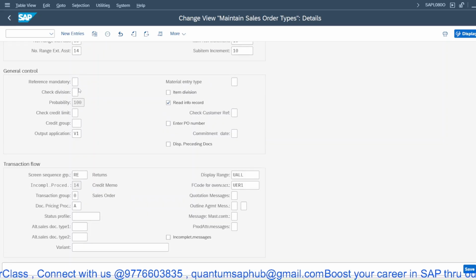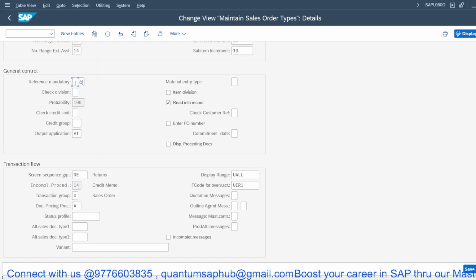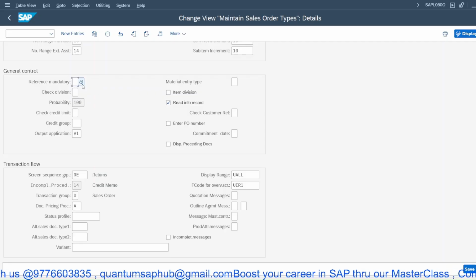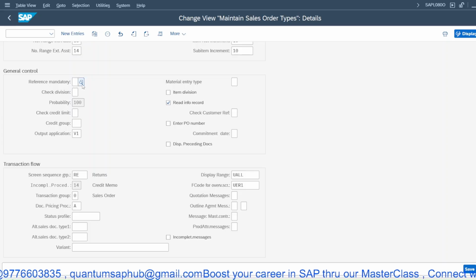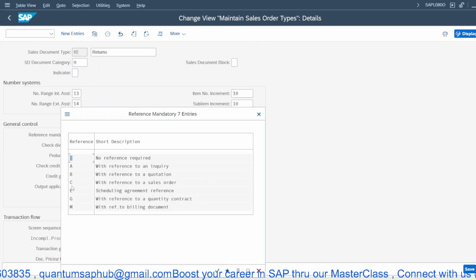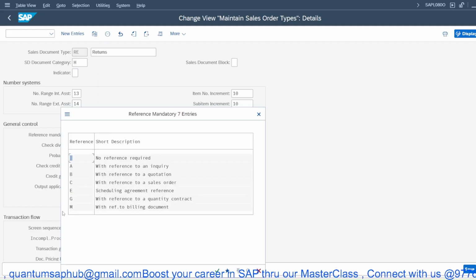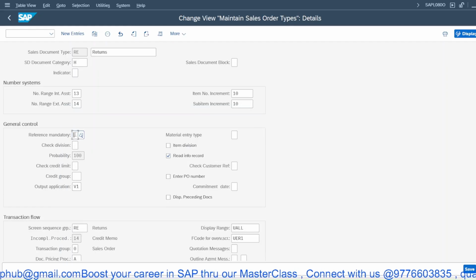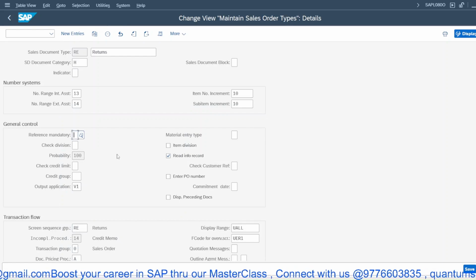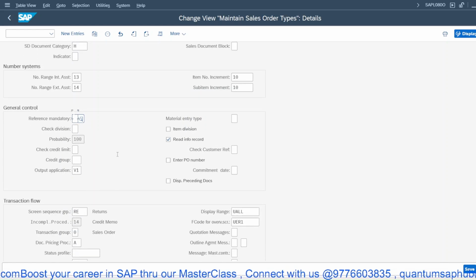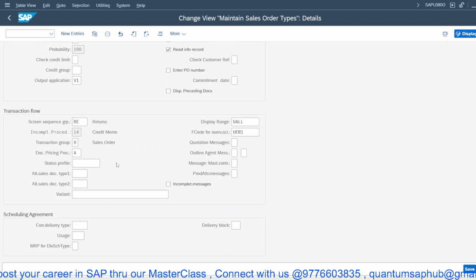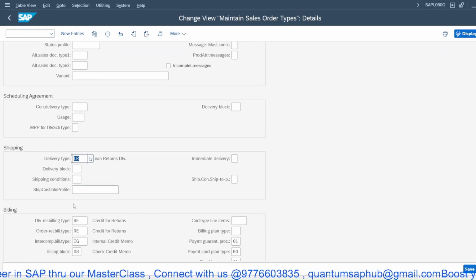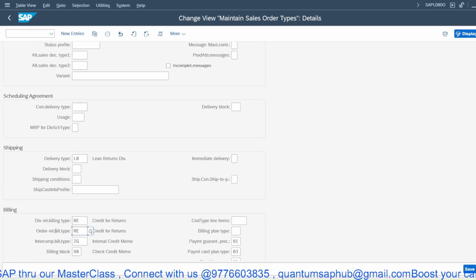If you would like to make a reference mandatory, suppose for the last billing document we have created, and with that reference you are going to create the return orders, you can do it with reference to the billing document. If you want to make it mandatory, you have to put it here. Otherwise, you can create with reference or without reference. Here, as I was mentioning, the delivery type LR is mapped and the order related billing is mapped.